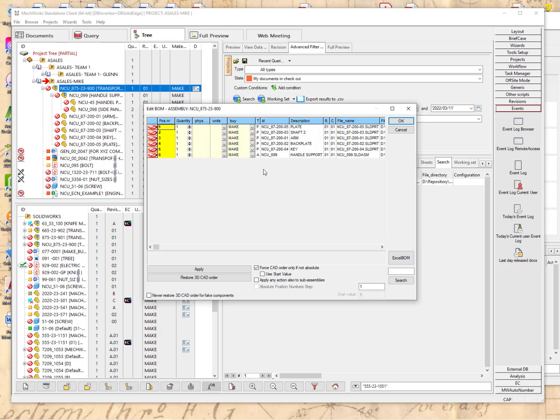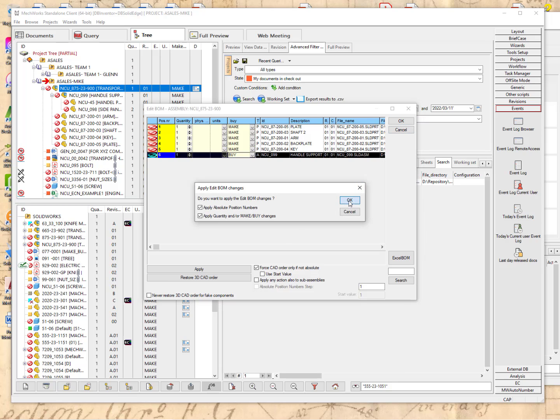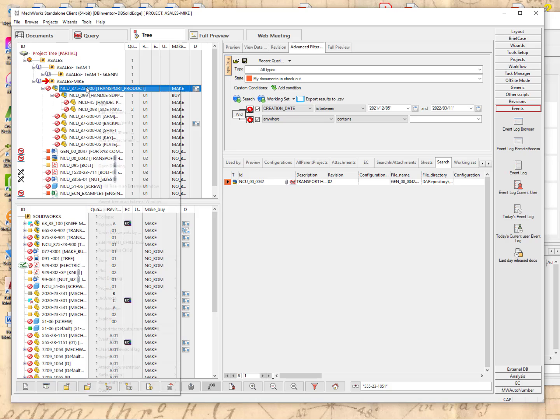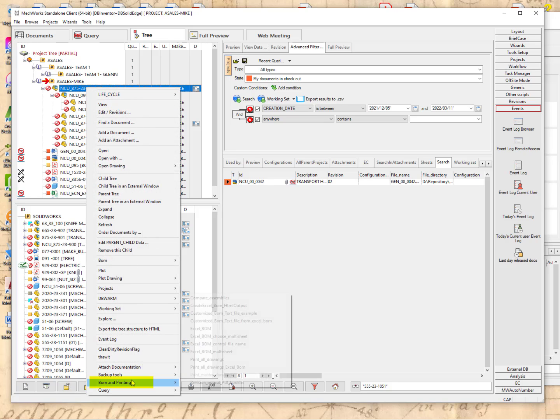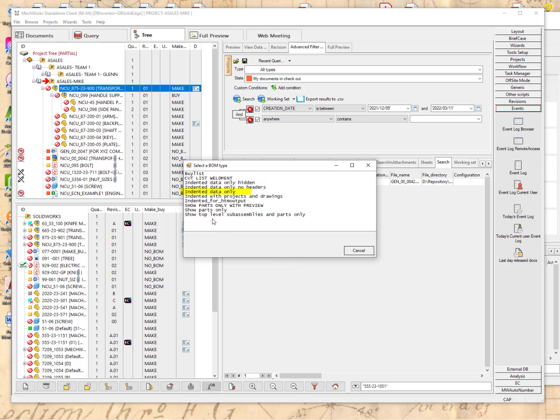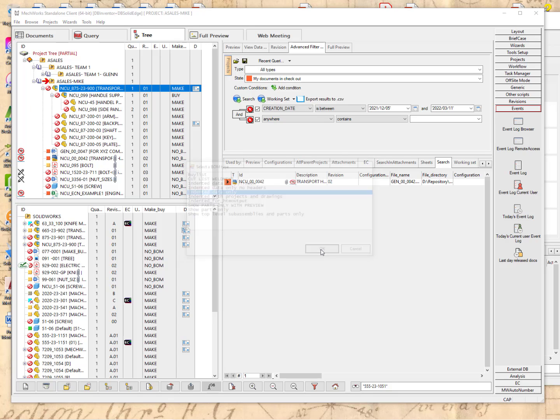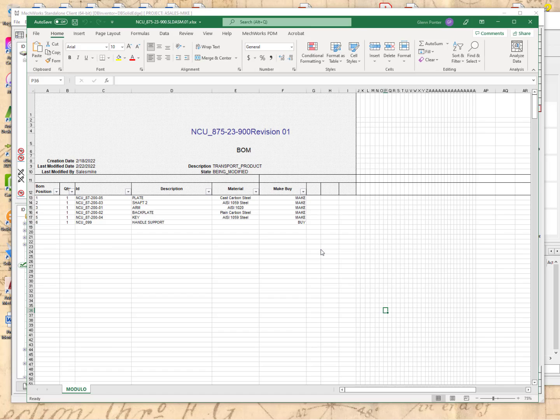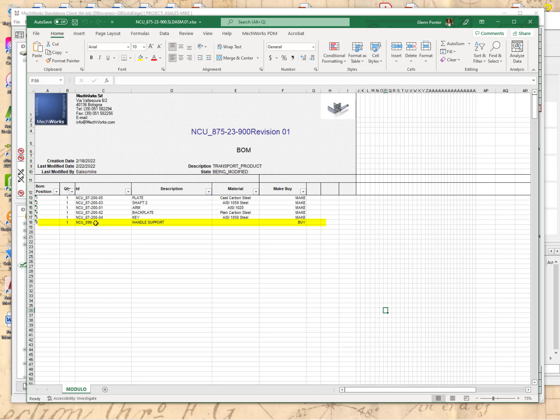Now, if we go back here and say we're going to edit that bill of material, and this time we'll say we're going to buy that sub-assembly, and we'll select OK. So now, when the user goes in here and outputs that Excel file, and we'll choose this, select OK, you can see that it just has that sub-assembly as the one part and that it's bought.